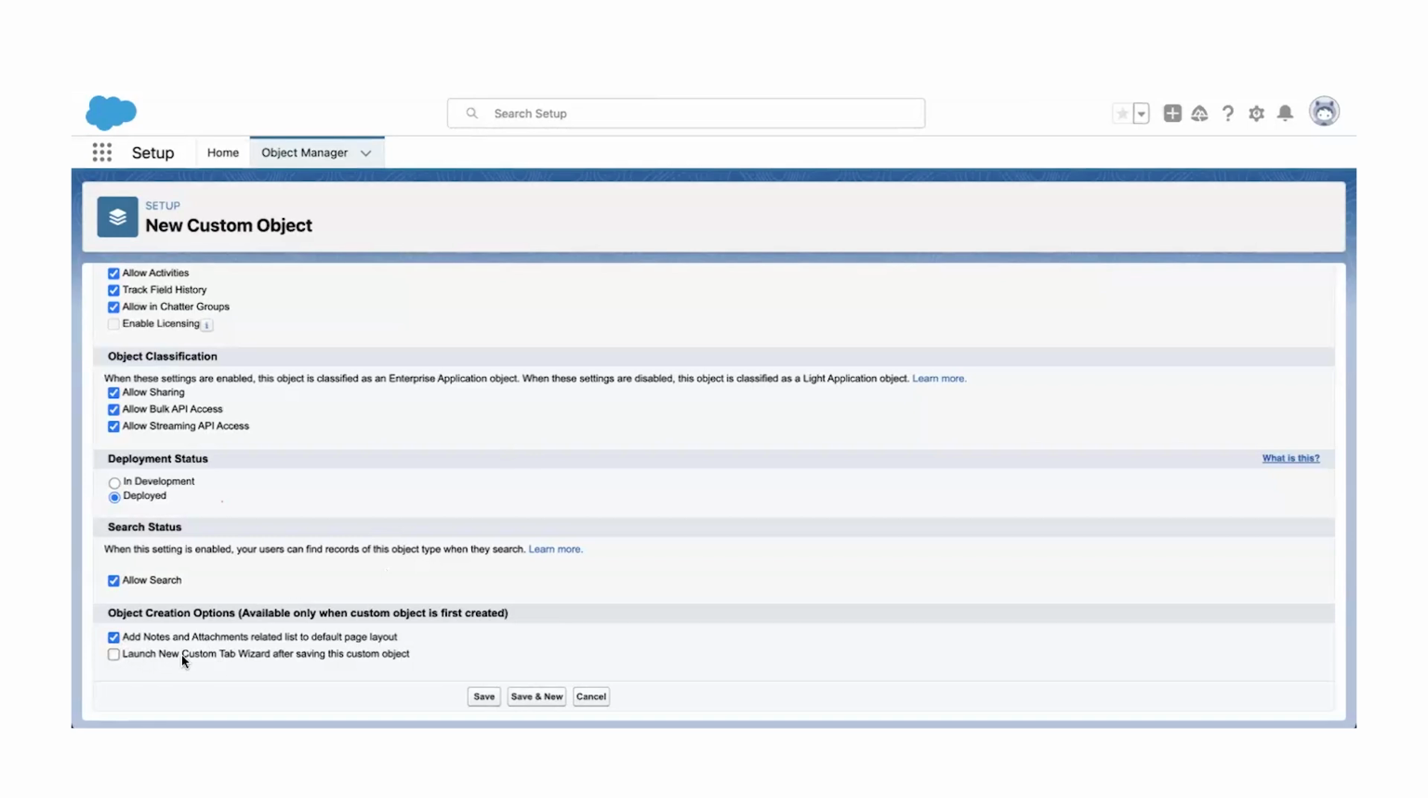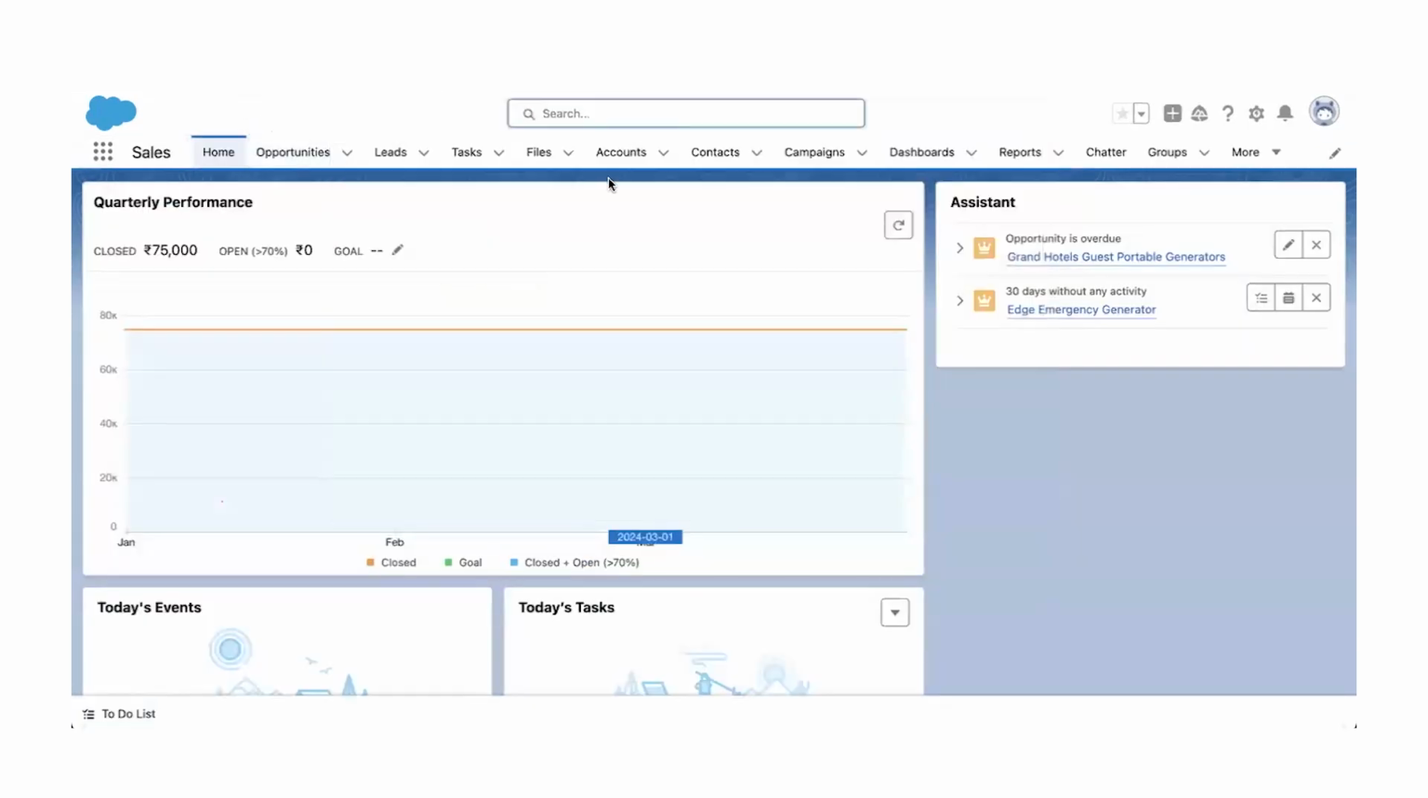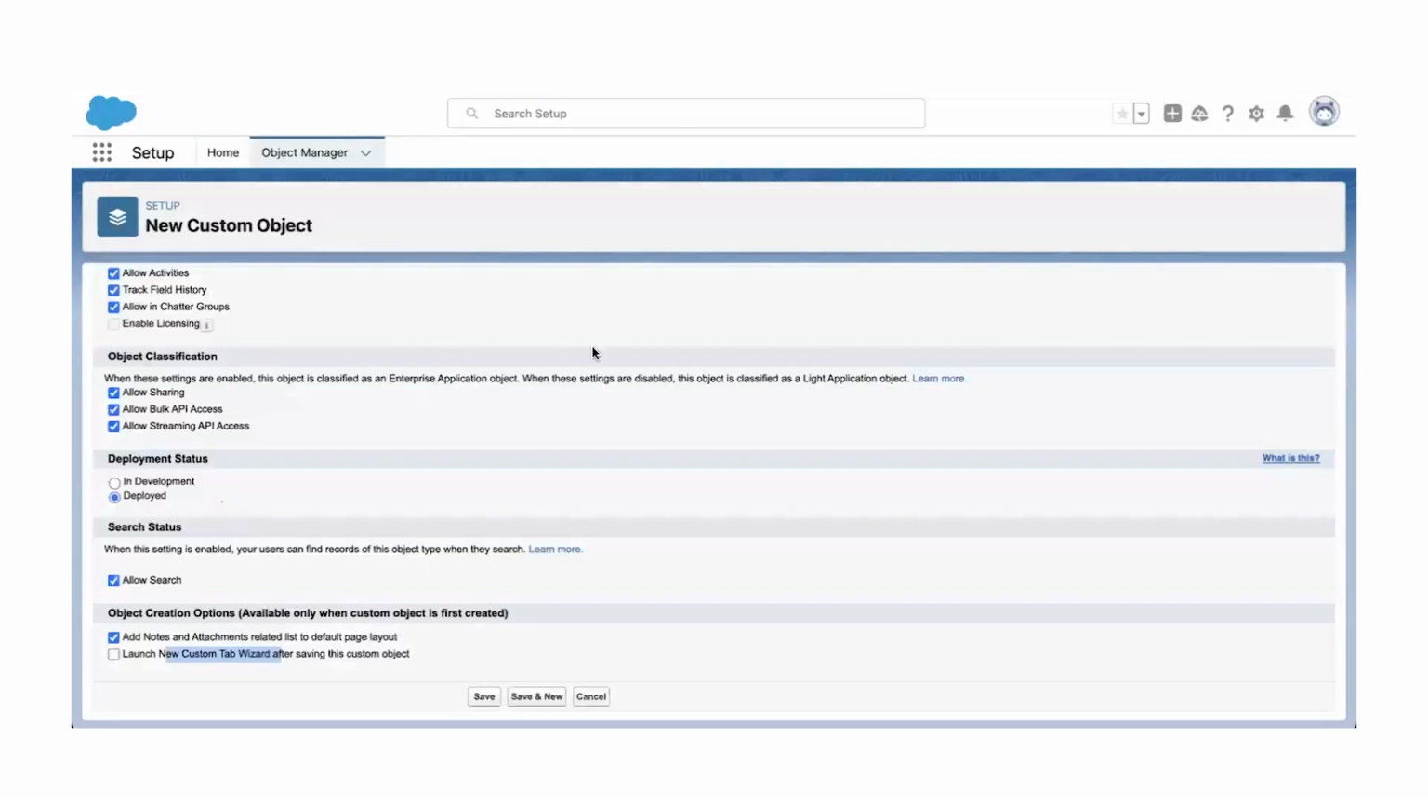And the last one refers to launching of the tab wizard. So why is it important to create a tab? Because a visual representation is required in order to add it to the application of your choice. For the end user to see the object, a tab needs to be created for the custom object. So you can straight away launch the tab wizard on creation page, or you can navigate to the home tab, type in tab, and then create a custom tab for this particular object. So it's up to you.